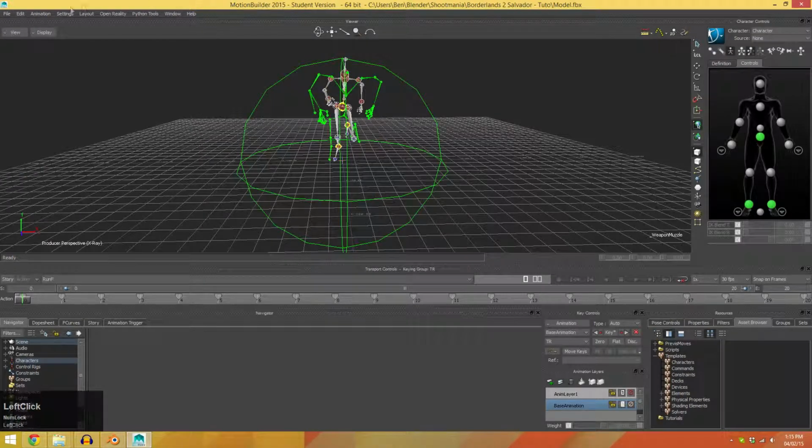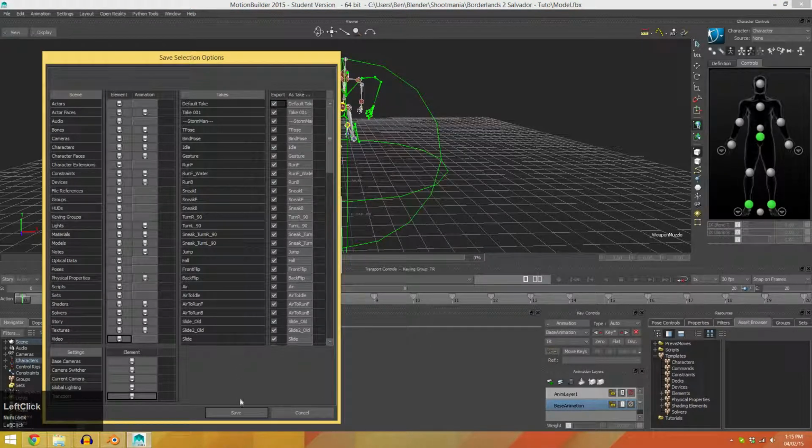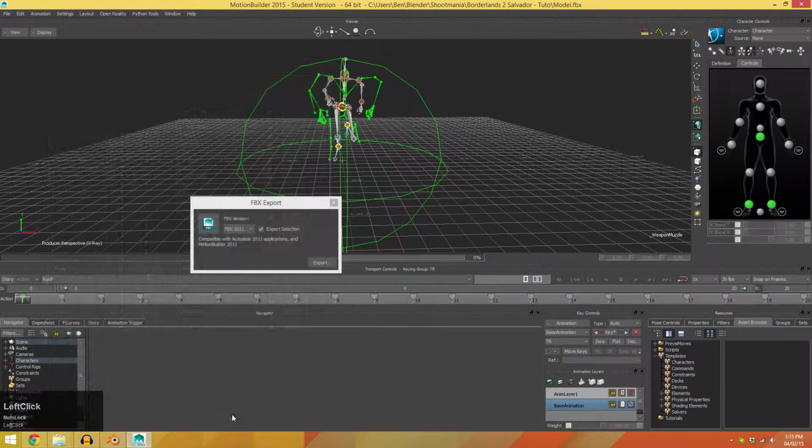If it doesn't work for you, then you'll have to do this, which is go Python Tools and then click Fbx Export. And so you want to export, I mean, I don't think it really matters. I'll do 2011 since it's just newer. And you want to check export selection and export. All this is good, and click save.